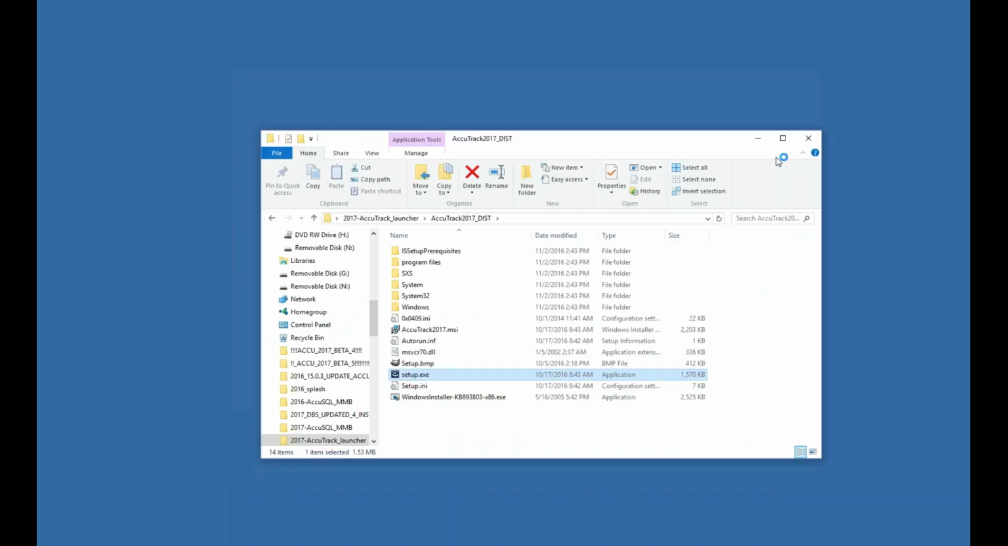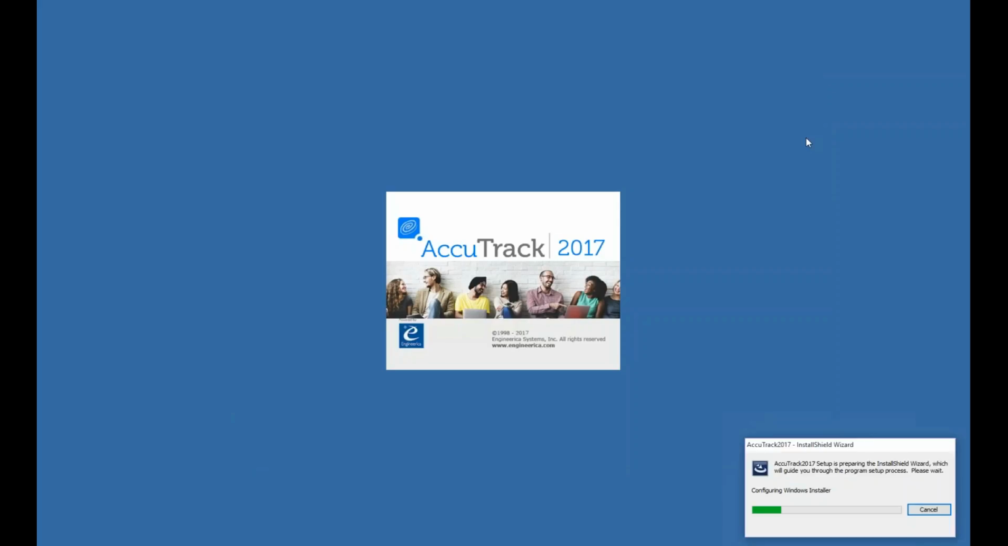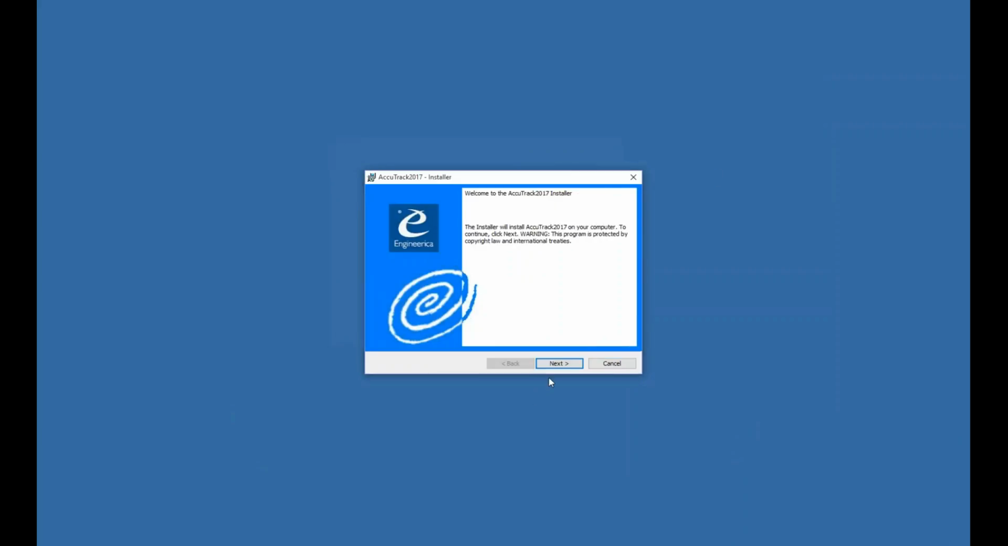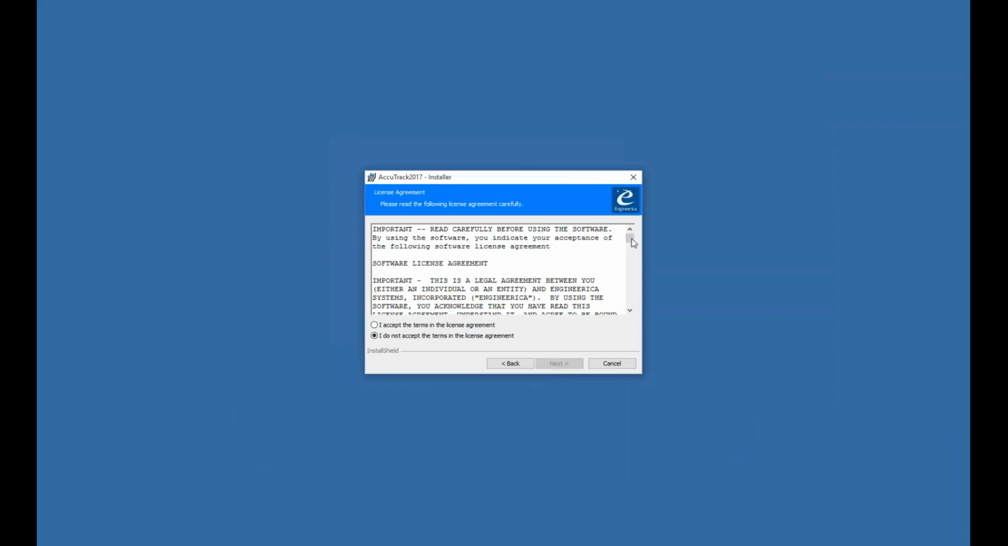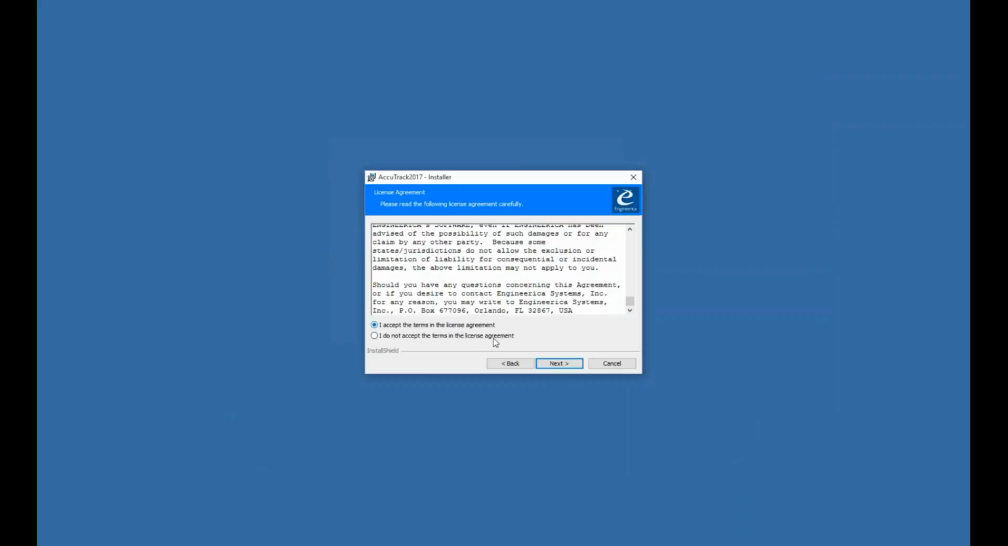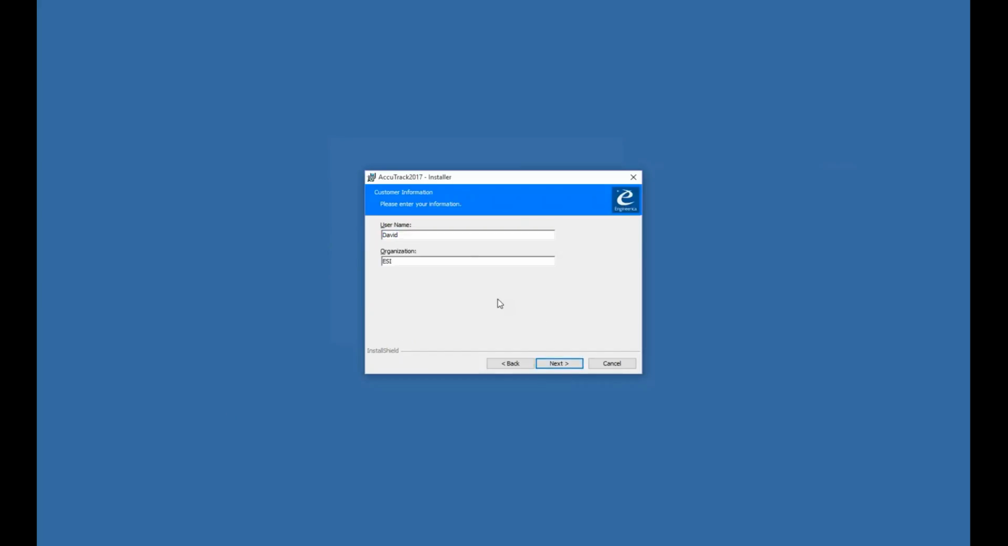So I'll go ahead and do so. And I'll click Next. Read and accept the license agreement. Click Next. And you can put user and organization information if it's not already populated. Click Next. And I would recommend installing to the default folder.